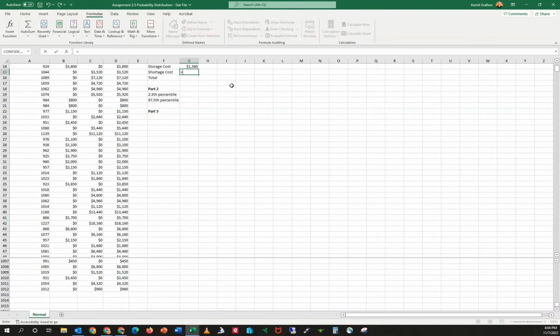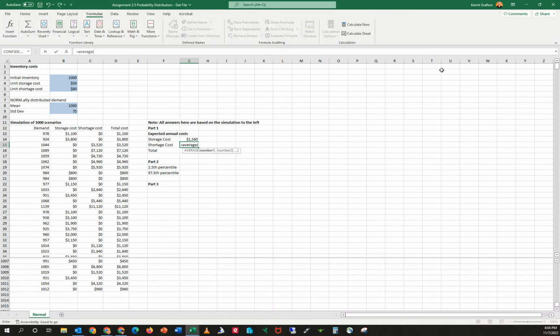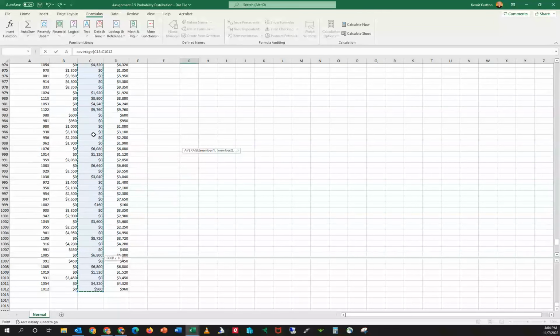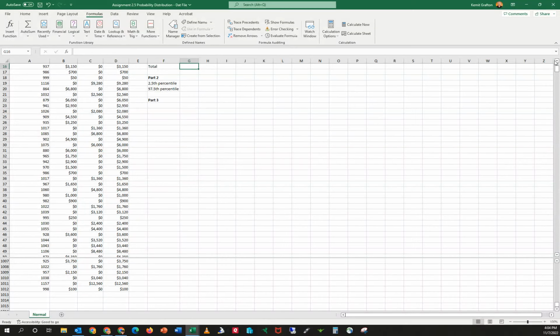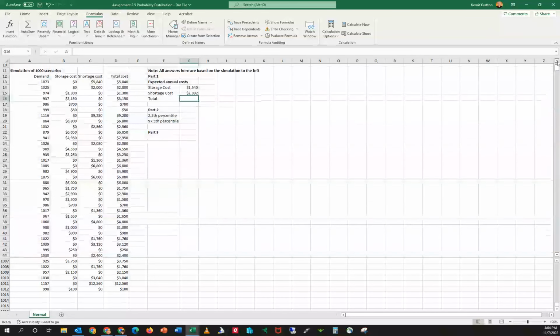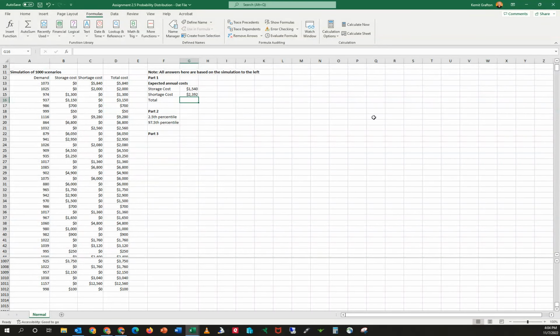The average shortage cost then is a similar formula, equal average. We go over to the column that has the shortage cost, highlight the first one here, Control Shift down arrow. It gives us all that, hit enter, and we can go back up and see that. Now we want to sum this, so it's equal sum, highlight these two.